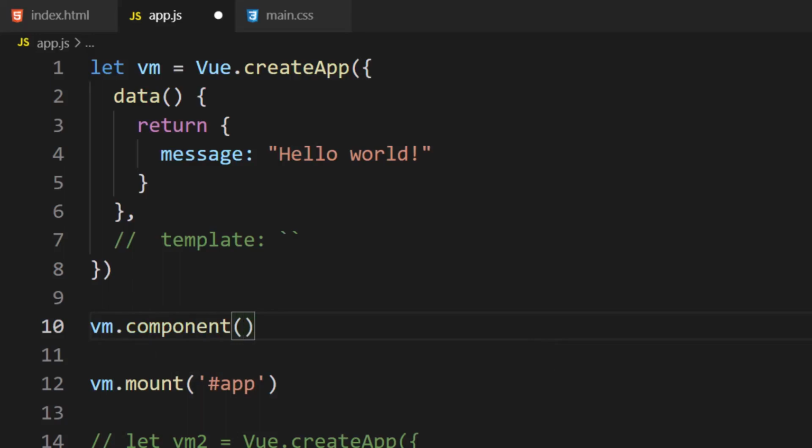This function has two parameters. The first parameter is the name of the component. You can name your component whatever you want. There are two naming conventions Vue encourages, kebab case and Pascal case. Kebab case is when all characters are lowercase and words are separated with hyphens. Pascal case is when every word is capitalized.